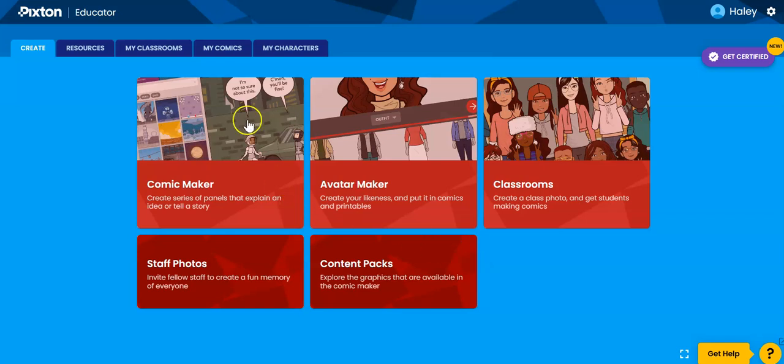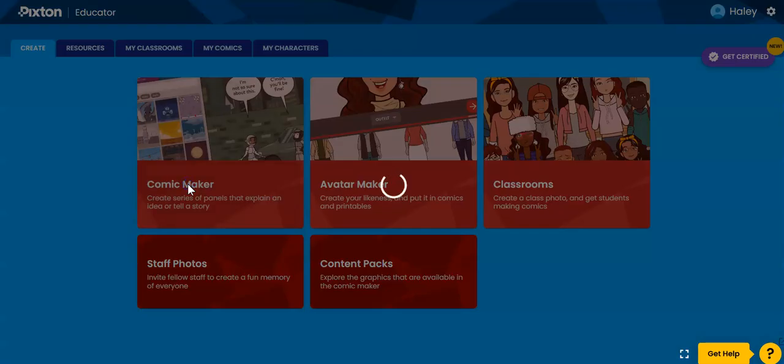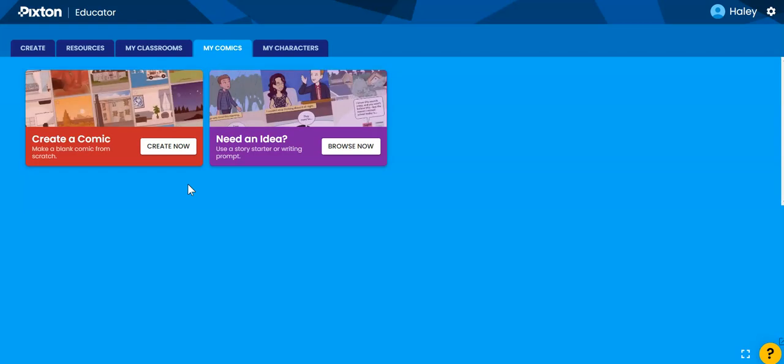Now we're going to focus on Comic Maker over here, but you can make an avatar. You can make something that looks like you or make groups of people and things like that. We're just going to do this Comic Maker today, though. So we're going to go ahead and click on that. Now you have a couple of different options with this.